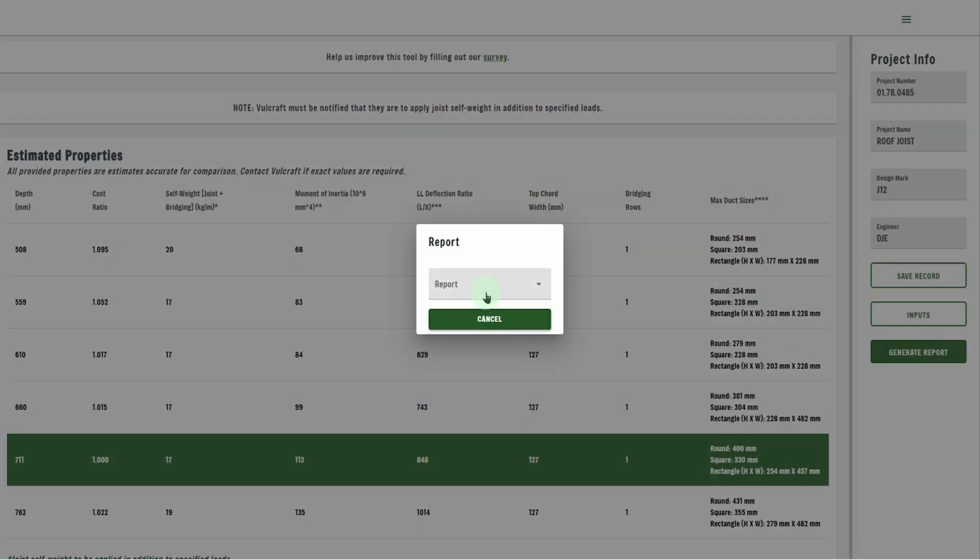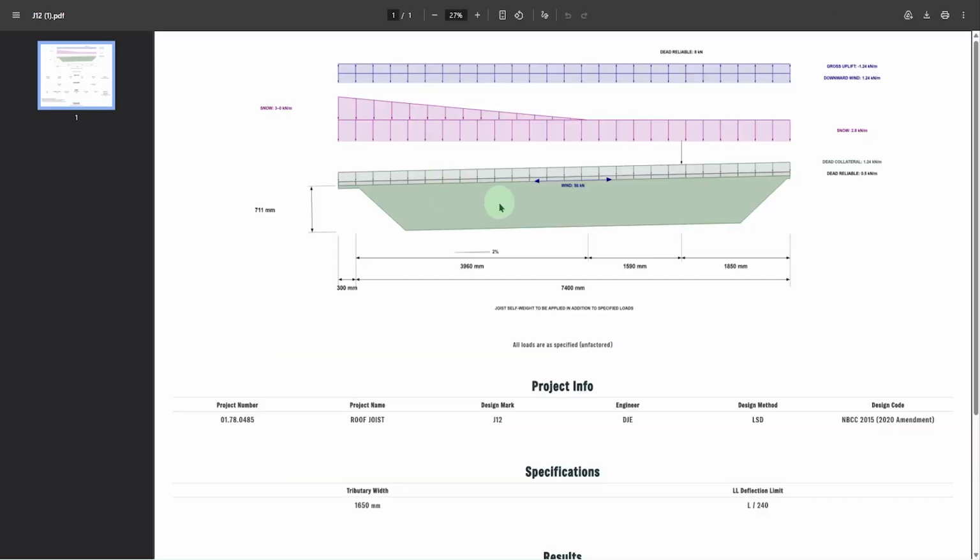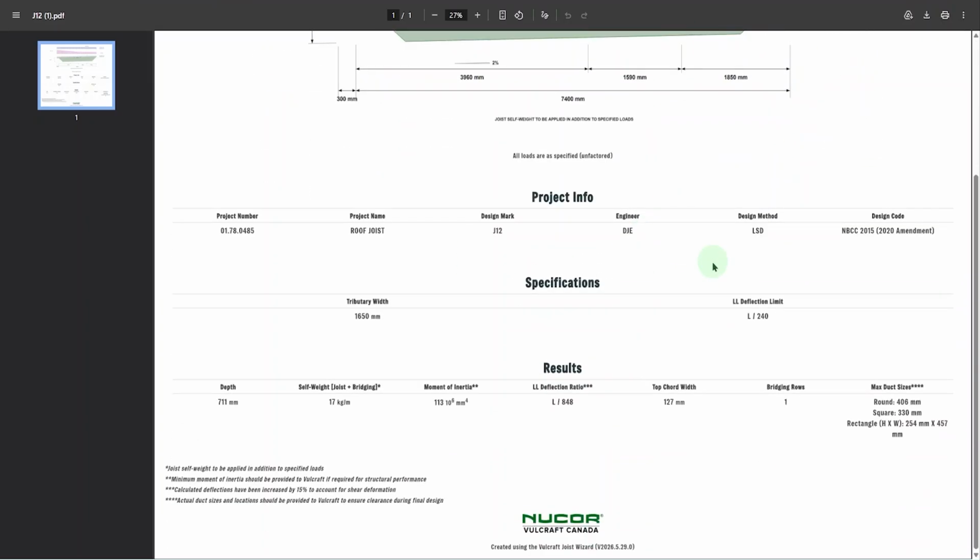Okay, so now let's go ahead and take a look at our report. If we click Generate Report and we select the depth we want and hit Generate, it'll spin for a second and it will generate a PDF. And so here we can see it just gives us a basic load diagram with all the load inputs that we gave. And then it will give us some basic project info and then also the results that we obtained from the analysis.